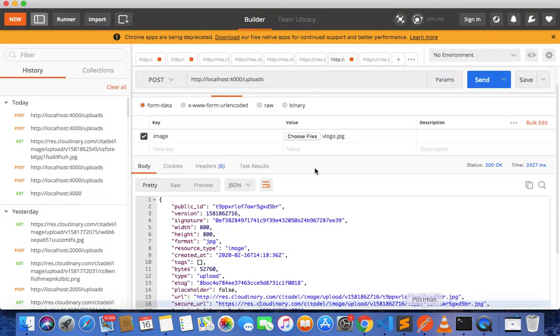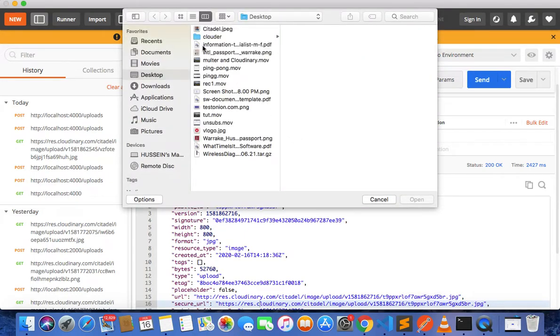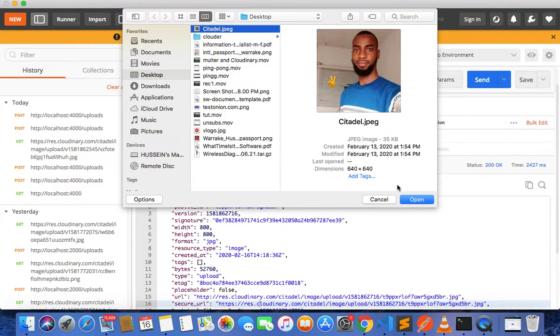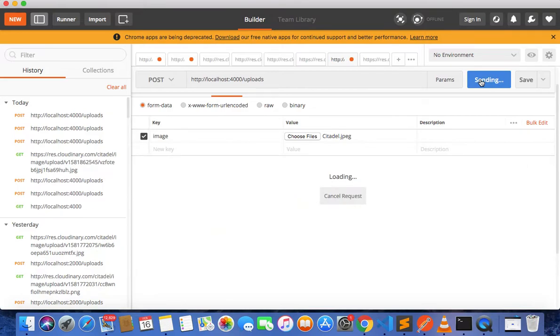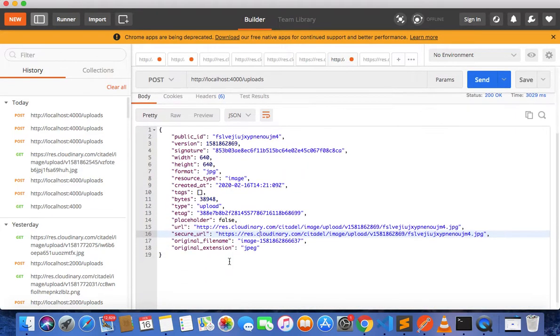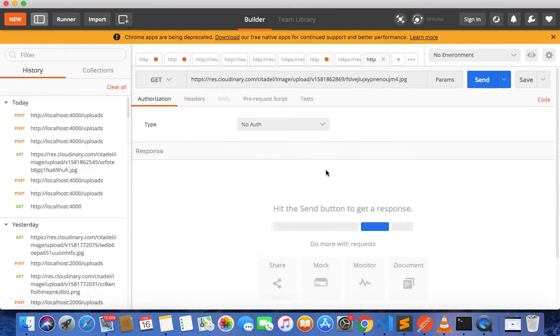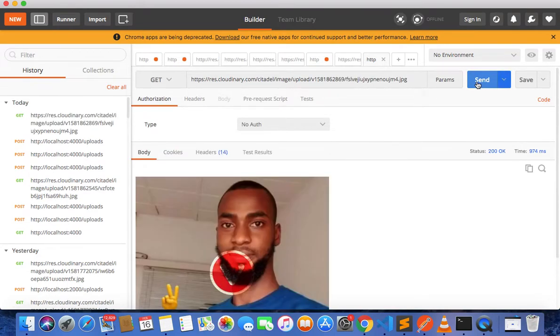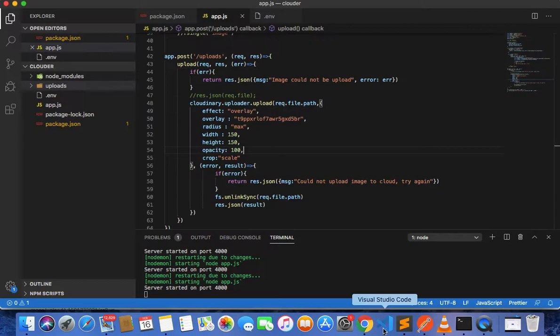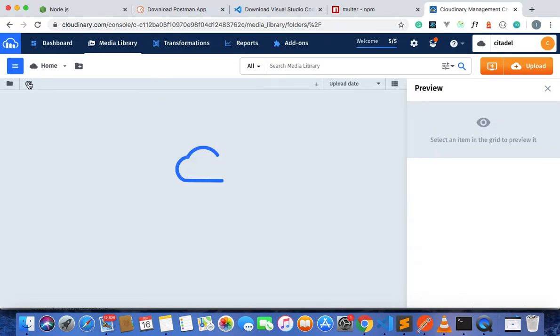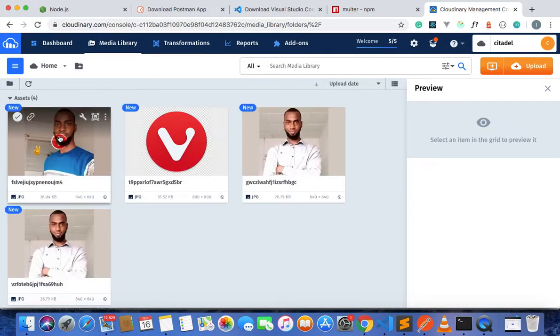I'll come here. Let me select another image. Let me use this. Open. So when I send it, wait for a response. Now we have our response with a link to the image. So when I click on it and then send, you see our watermark there, right in the middle, because we didn't set X and Y. If I go to my Cloudinary dashboard and I refresh, we see the image there with the overlay.